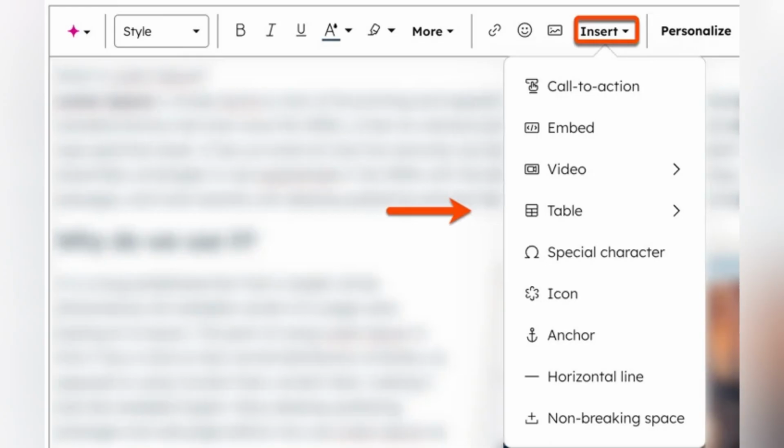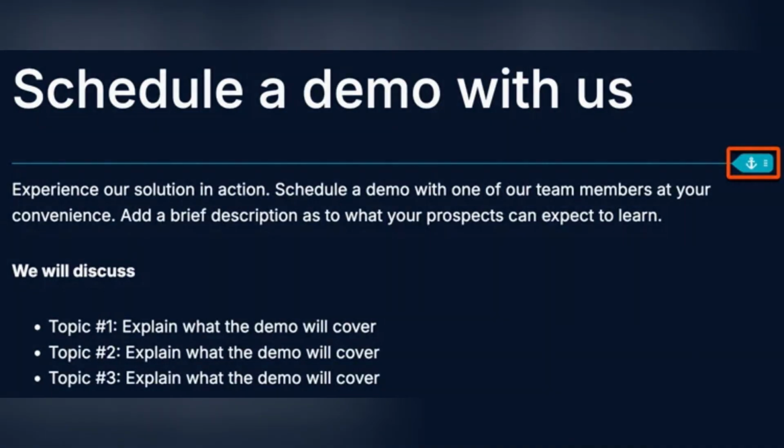Just click the name of your page to open up the editor. Next, click directly inside the rich text module right where you want to drop the anchor. Look up at your rich text toolbar. Click the Insert drop-down menu and select Anchor. A pop-up box will appear asking you to name it.